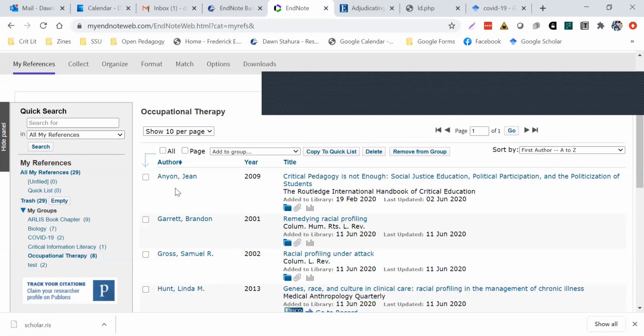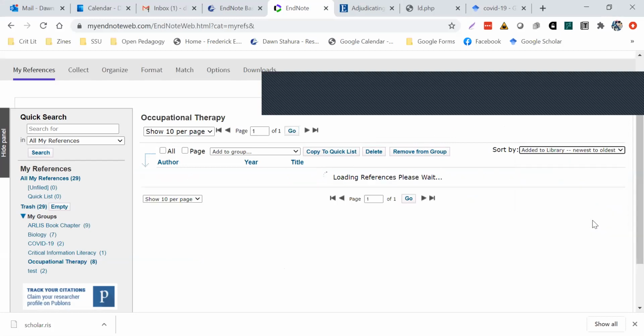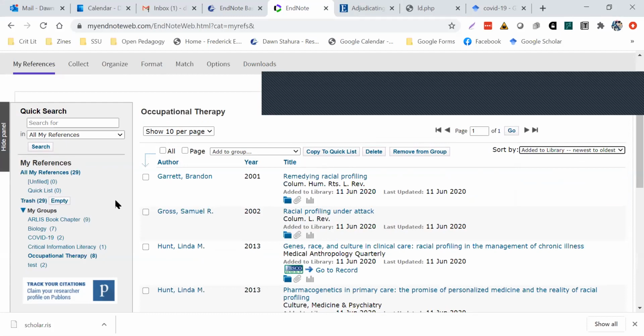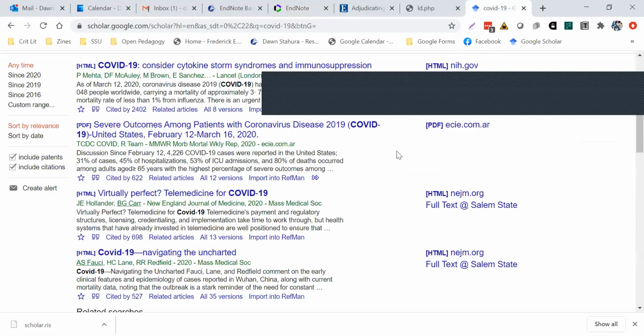And by default, it's sorting by author. You can switch this to added to the library, newest to oldest. So in this case, the last time I added anything was June 11th. So just to keep in mind, if you've got a lot of things in your folder, 2 is not burdensome to manage. Okay, so let's go back to Google Scholar.